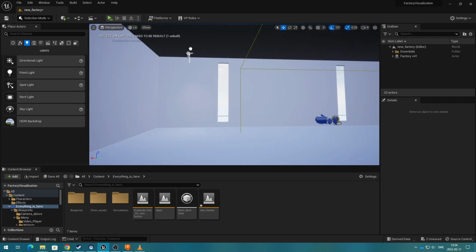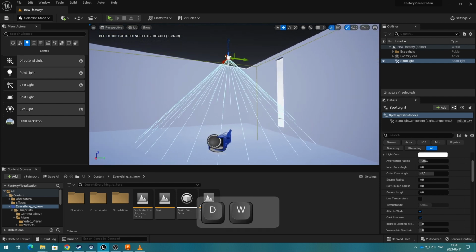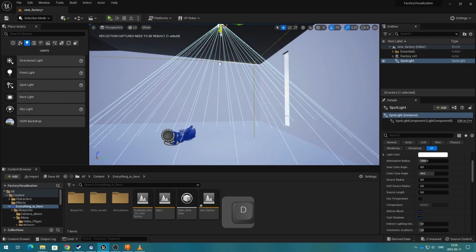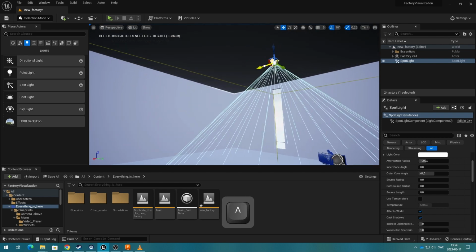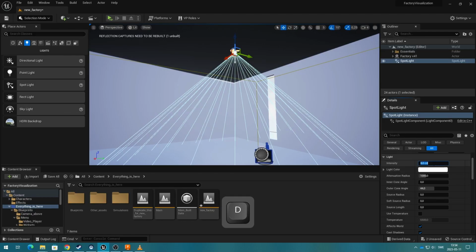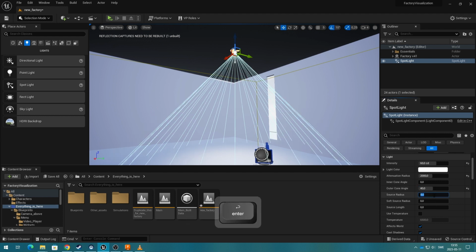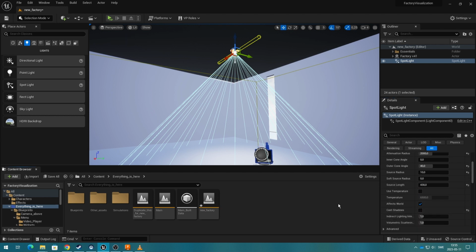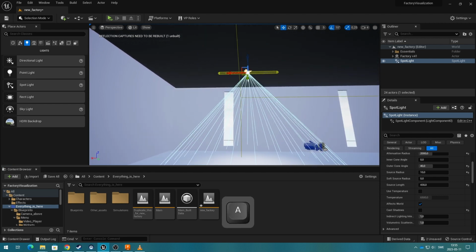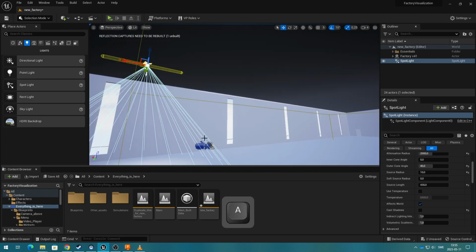We first add a spotlight, and then we can adjust the width of the light spread and the intensity. Now I am going to put the intensity to 60, attenuation radius to 2000, outer cone angle to 40, source radius to 10, and the source length to 430 to make the light source more pipe-shaped. I will also untick cast shadow because you can't have too many lights crossing each other's paths. I'm now going to hold Alt and drag it to duplicate it.